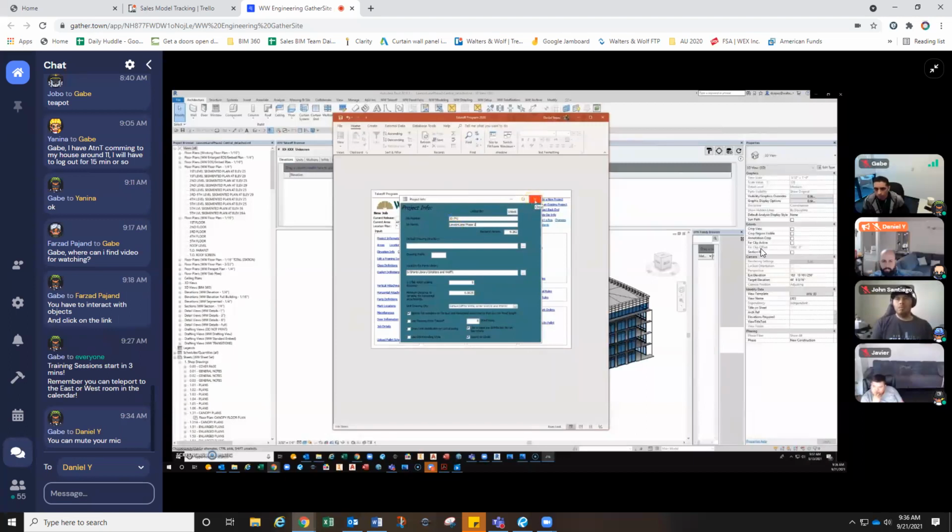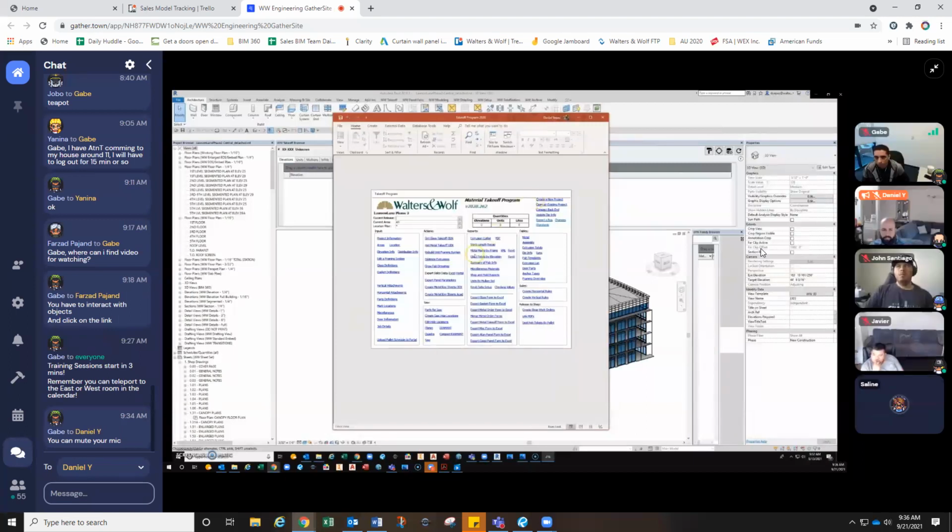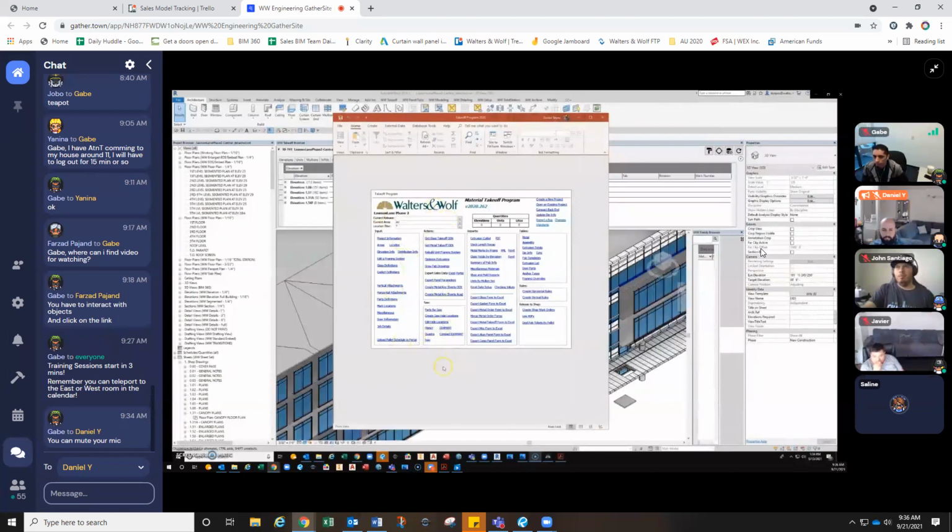Let's see. Okay, so as you can see, now we have the database with the name of the project, Lawson Lane Phase 2. That's all we're gonna do with the database right now. So now we will take a look at the panel priorities.